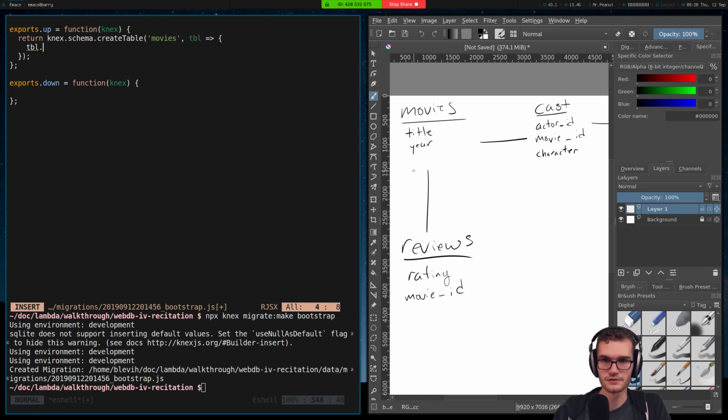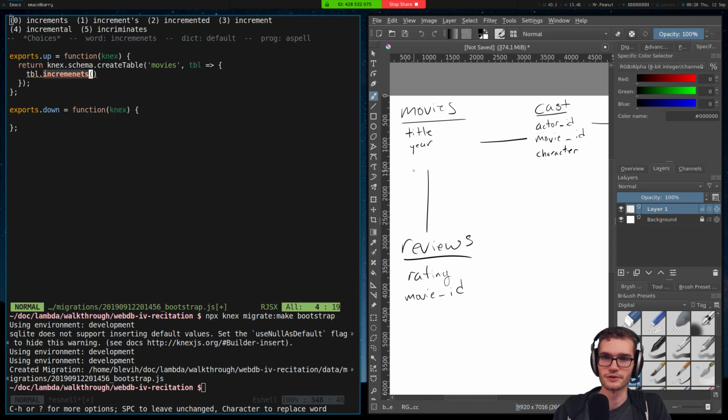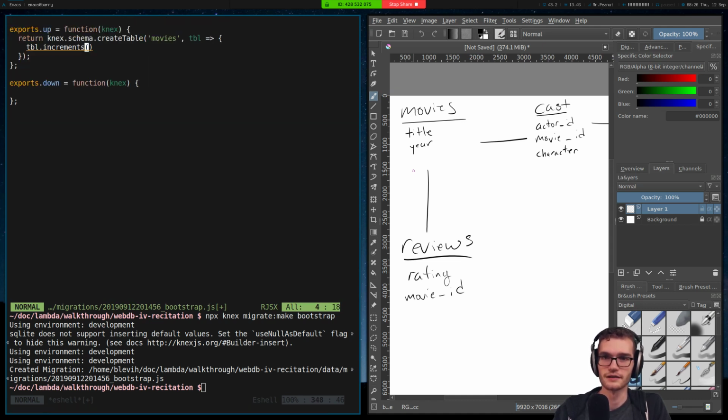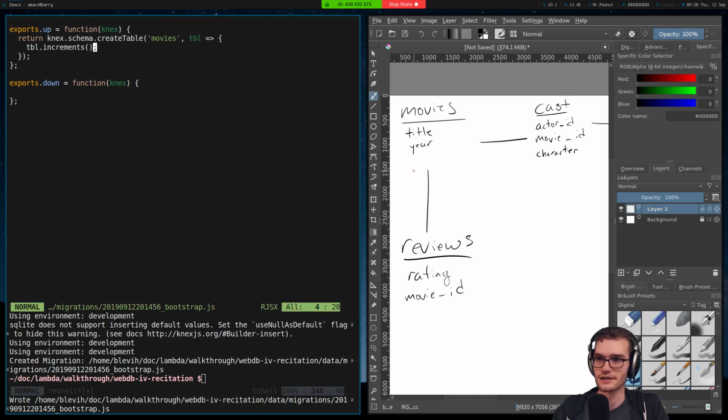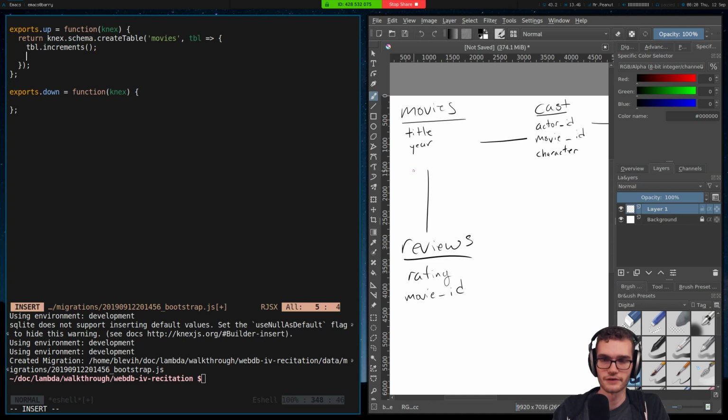I am going to do table.increments as always. Did I spell that word correctly? I did not. And we can choose to name this movie ID if we wanted to. I'm going to leave it as ID. We're going to have other information like the year, which I'm just going to represent as a string rather than a date because that's going to make it easier for me to see the data.